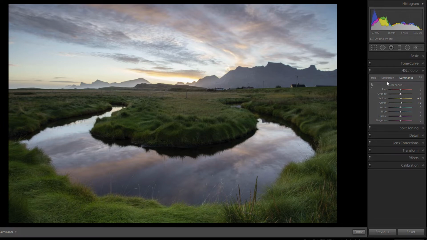Now if I want to saturate the clouds, I select saturation and use the target adjustment tool again, and I point here on the orange area of the clouds and saturate it, and you can see that it also influences the reflection in the water, but it has no influence on the grass.